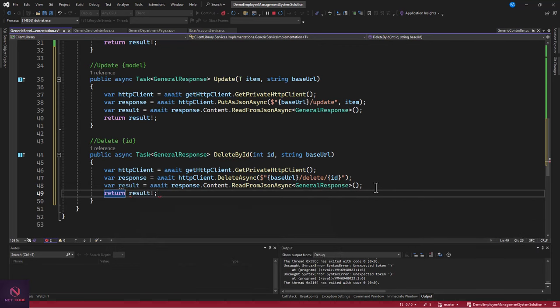Okay. Then we are done. So this is going to be the base for every model. Every model is going to have the same thing: create, read, update, and delete.